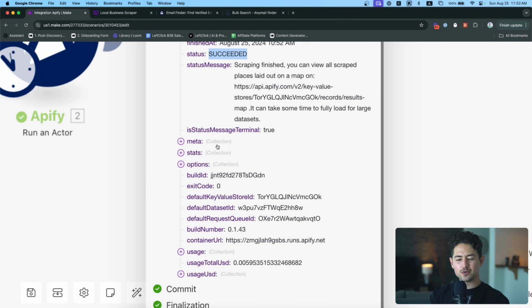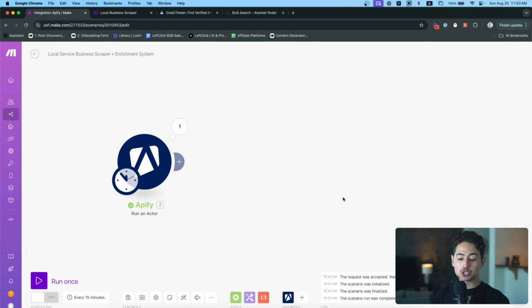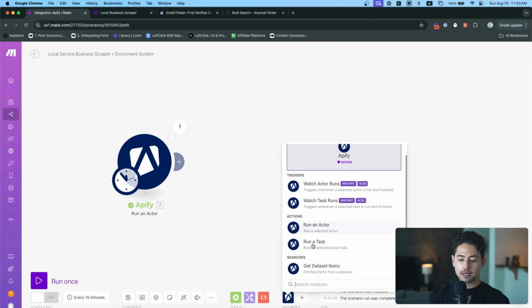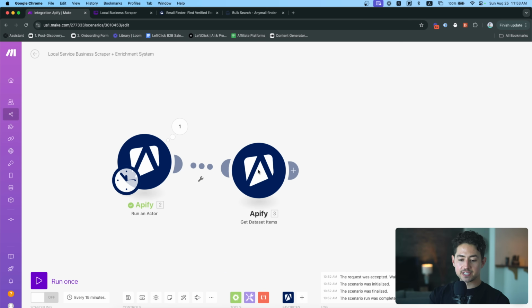That's cool. Then we have a bunch of other parameters: meta, stats, options, usage USD. The one that's valuable to us is this default dataset ID. All we're going to do is command click, copy that. And the reason why I'm copying this is I just want to show you what the data looks like. And what we need to do is get dataset items down here.